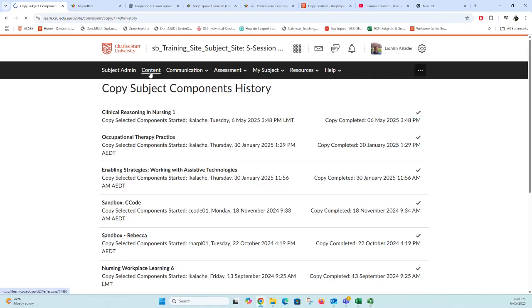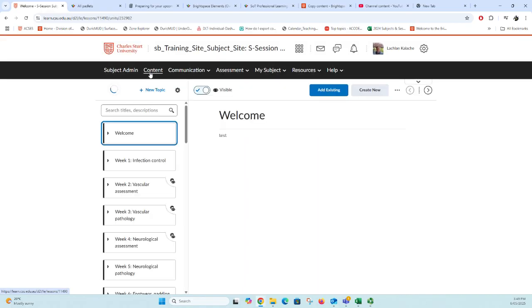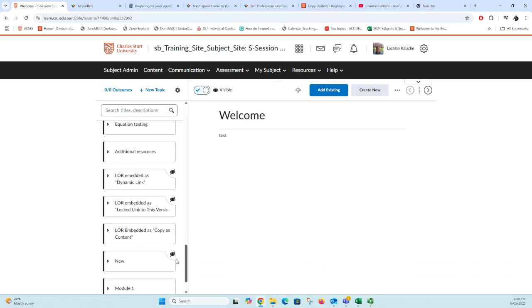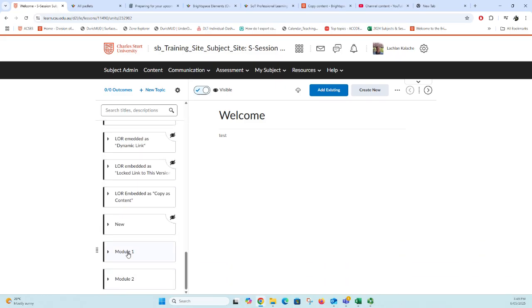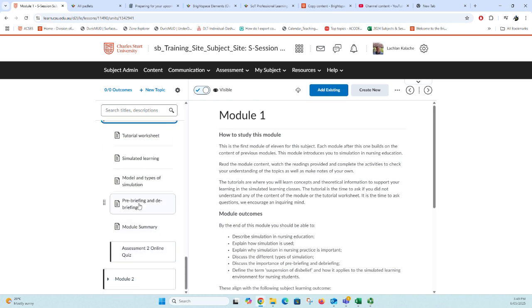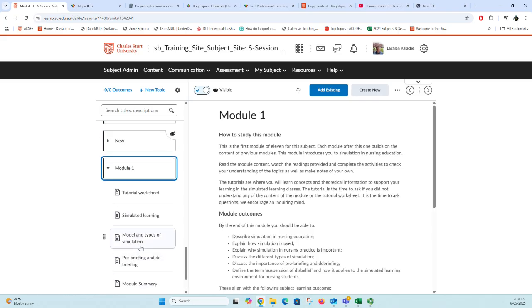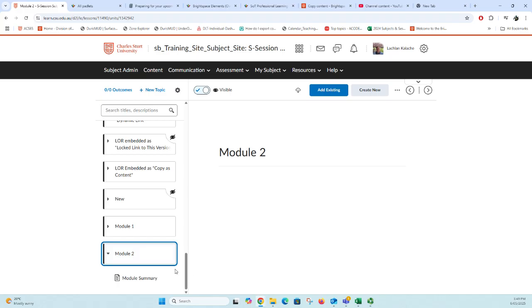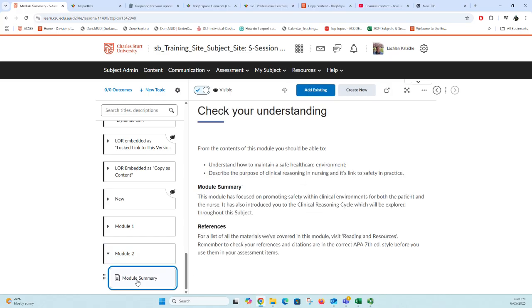So let's have a look now. In our destination site, in the content area, the folders that have been copied across will be at the bottom of the list. So we'll scroll to the bottom. And here is module 1. And all of the pages have been copied across. And then module 2 and it has taken the one single page. So you can see that that process has been very quick and easy.